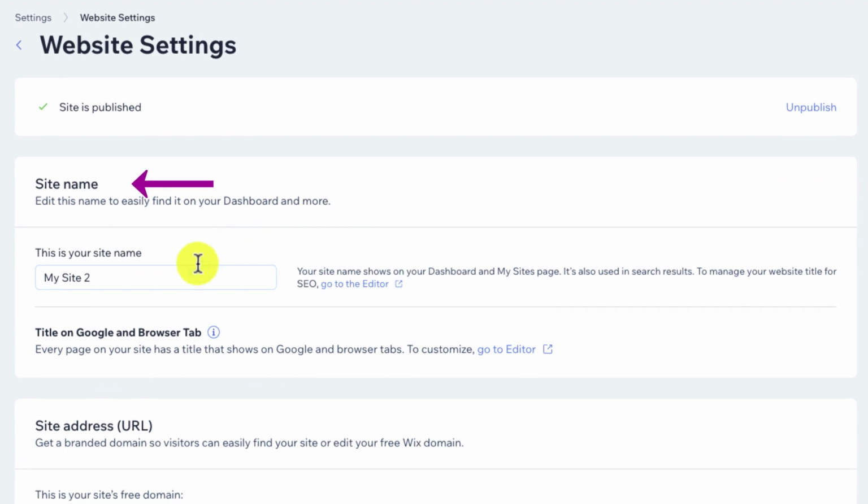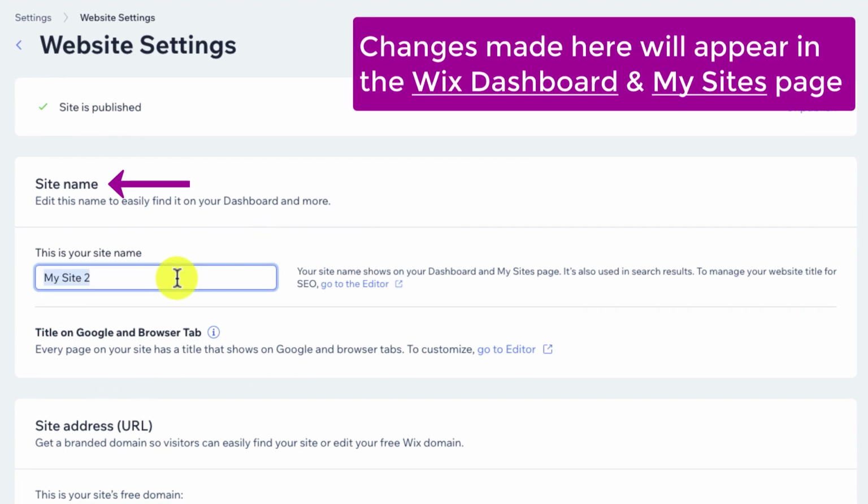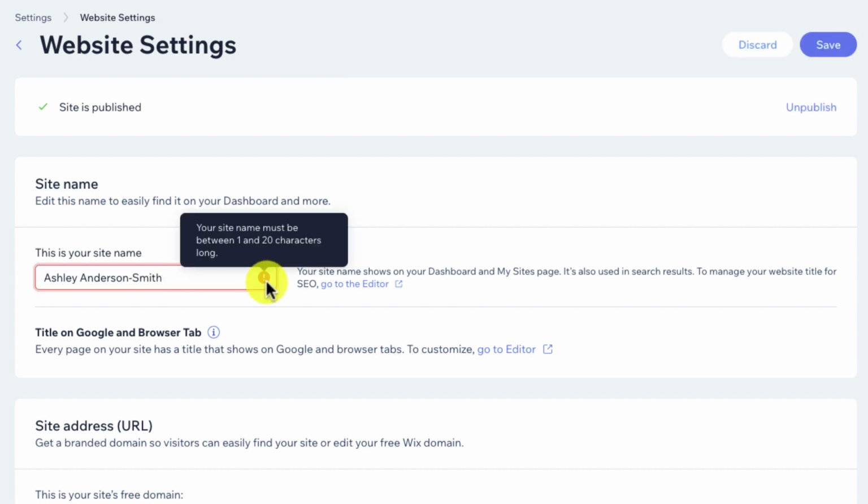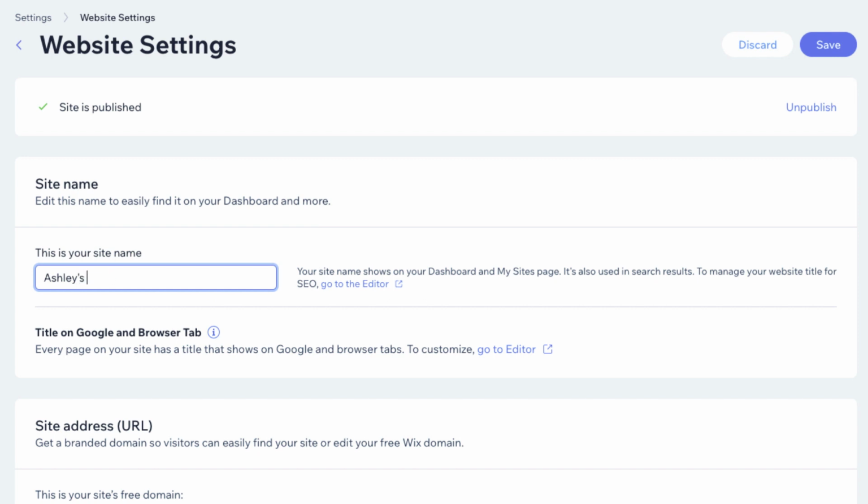Here you can change your site name as it appears in your Wix dashboard and My Sites page. It can be anywhere between 1 and 20 characters long. To confirm your changes, click Save.